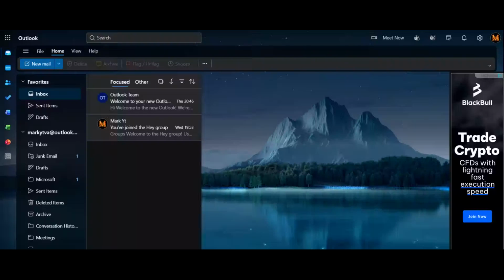In today's video, I'm going to show you how to reply with a meeting in Outlook. This is a super useful feature when someone emails you and instead of just typing a reply, you want to schedule a meeting directly from that email. It streamlines your workflow and helps you stay organized.